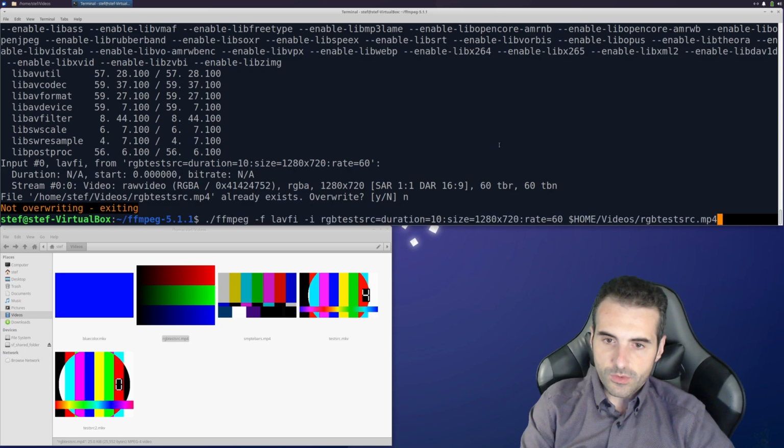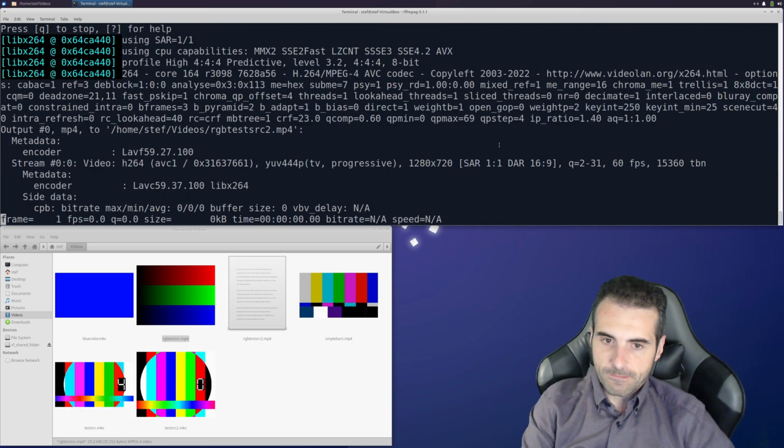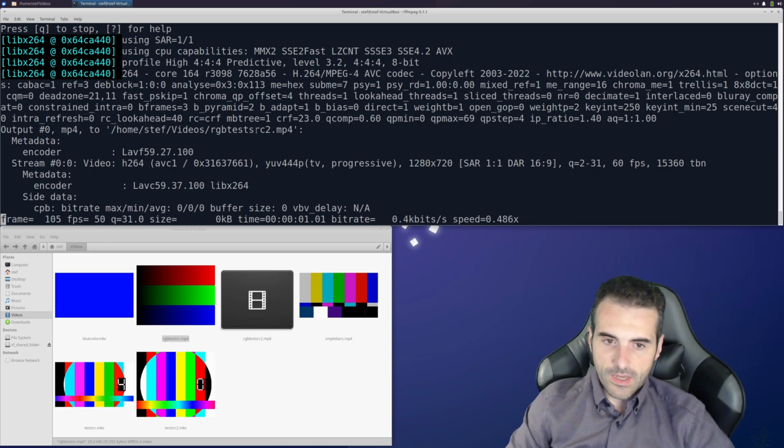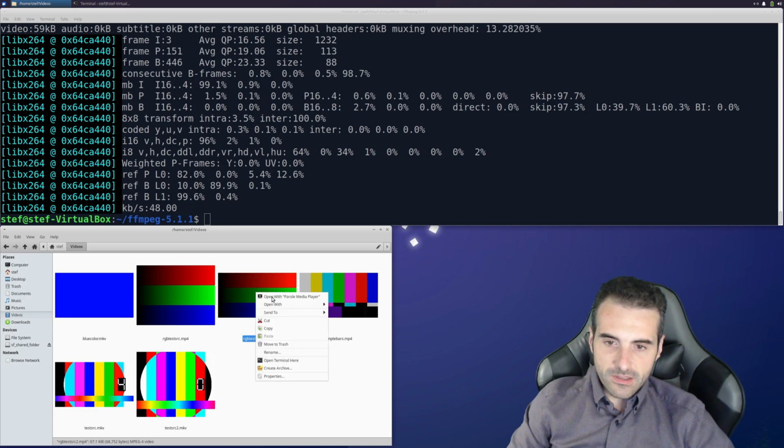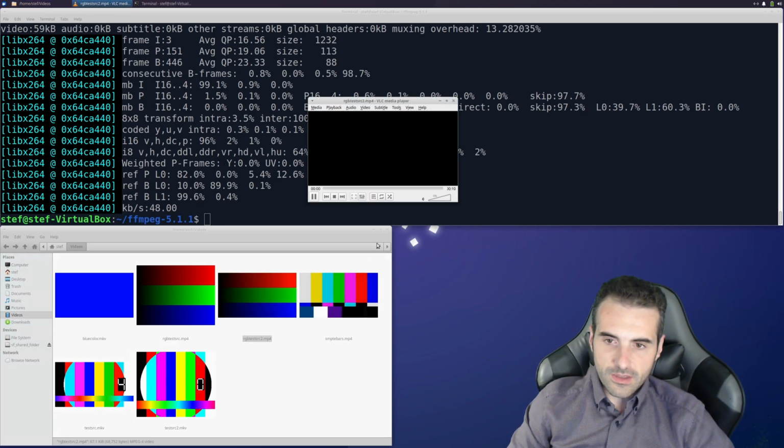No, we want to put another file. Okay, and it will be created. Let's wait until the process is done. And let's hope that the output will be the one that we set. Yes, so here we've got the size and the resolution.